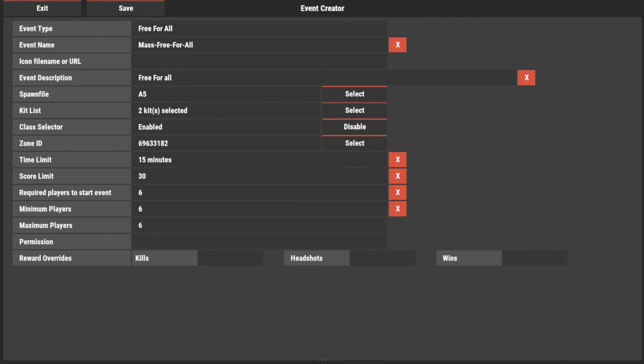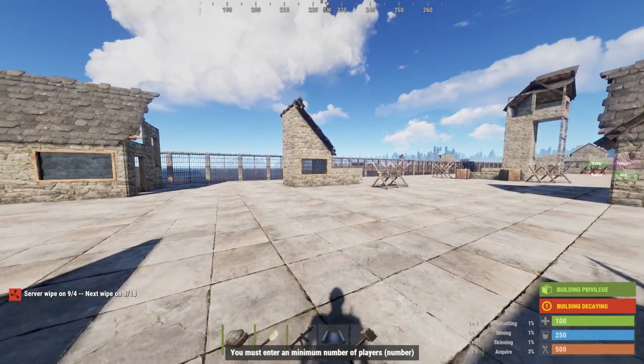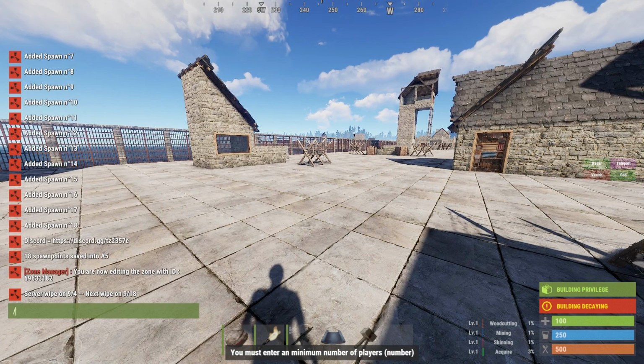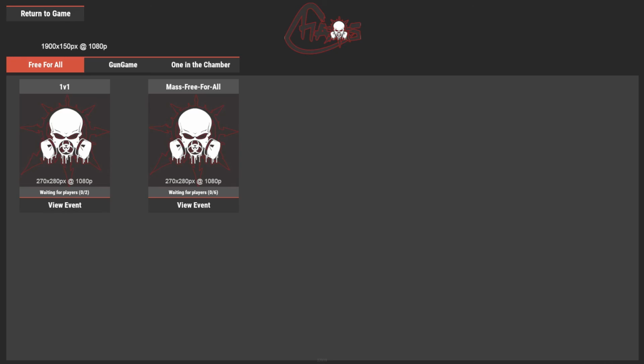So once that's set up, just click save, and there you go. Then you're going to do slash menu, and there is your new event right there.